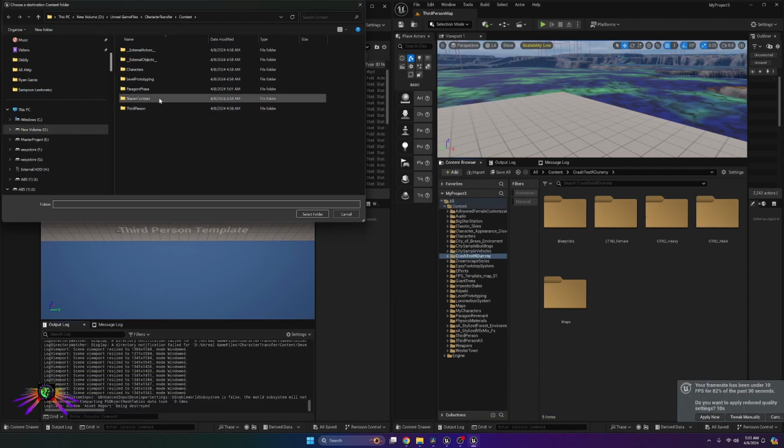And then you're just going to go in and look for, we got Character Transfer, which is here. I want to go back up because I want to go to this My Project 3.